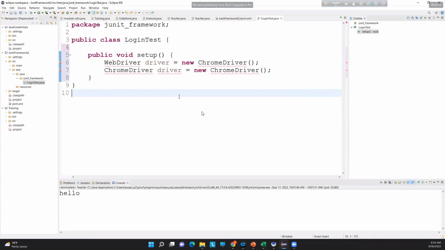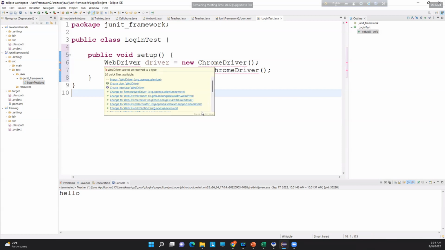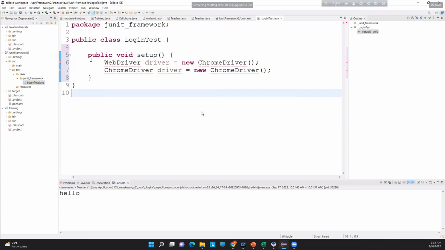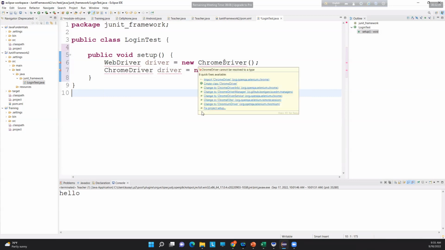But in your project, you might be using WebDriver, so use WebDriver. If your project is using ChromeDriver, use ChromeDriver. Both are classes. ChromeDriver is to make sure you're working with Chrome. Inside WebDriver, you have the ChromeDriver class, because you also have Mozilla and Internet Explorer drivers.